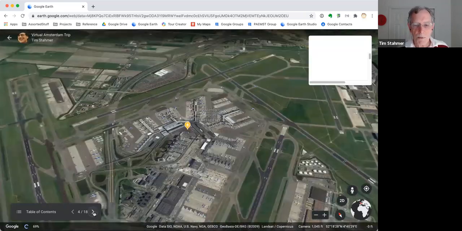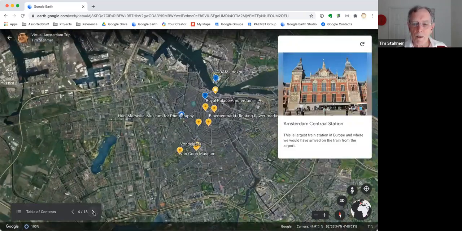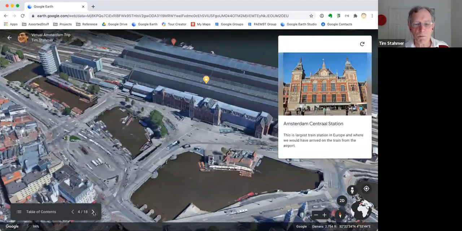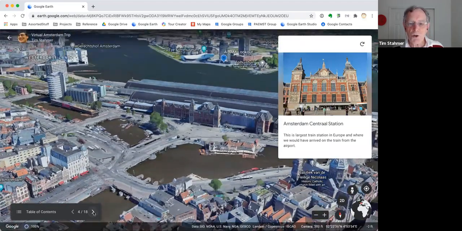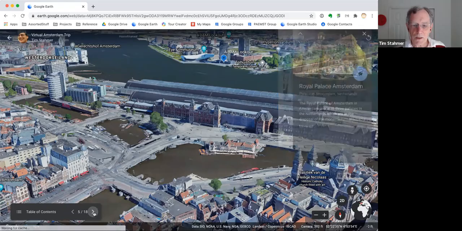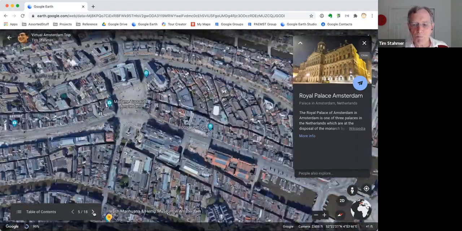All right, next stop is the train station. You take the train from the airport to the train station. And you notice this is very detailed 3D. Google has some wonderful 3D imagery throughout, in major cities especially. So, and again, the picture, the information in the box there. Okay, we'll go a couple more steps here.